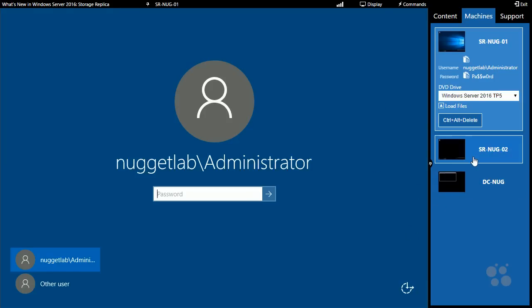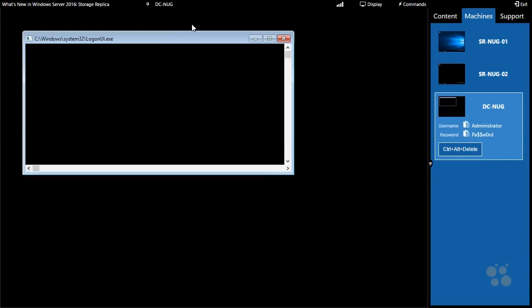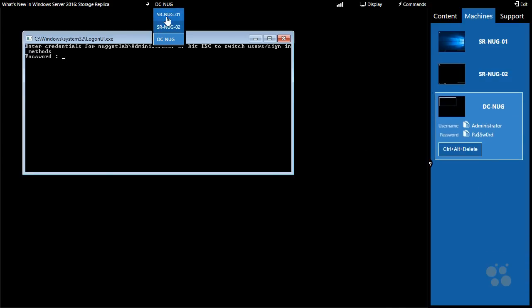Now, if a nugget has multiple labs, again, you can just bounce through them on the right here. We also have a drop down, so you can switch machines this way as well. You have control over your display options, and you can send commands here to these machines as well if they don't work on your keyboard.